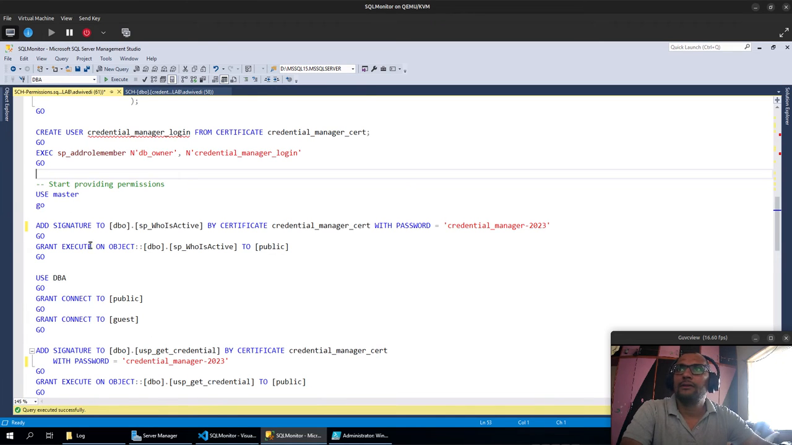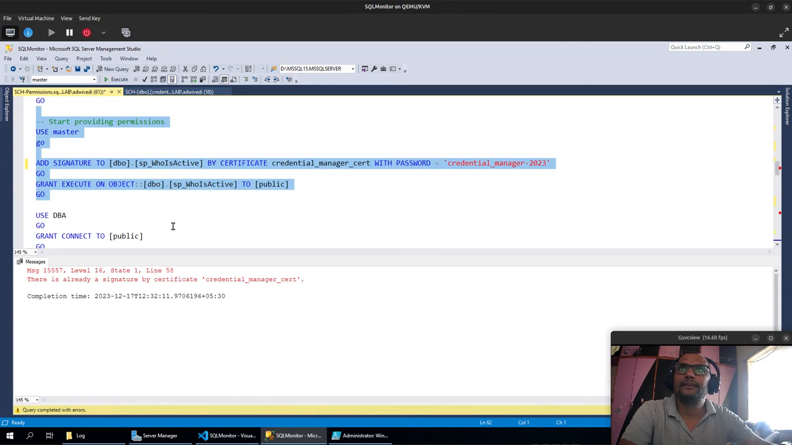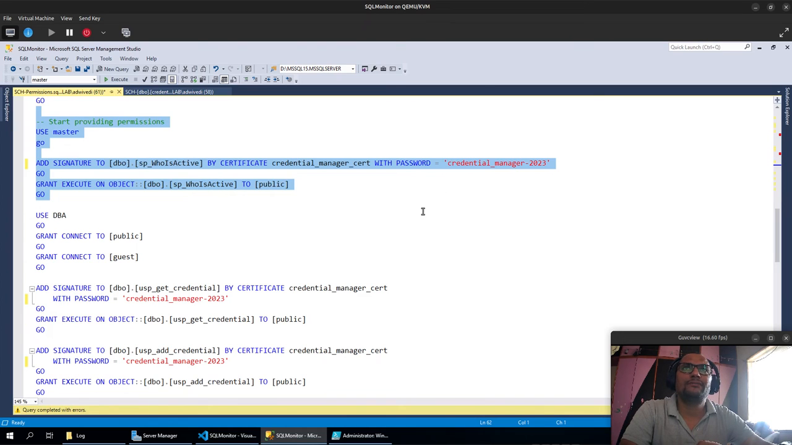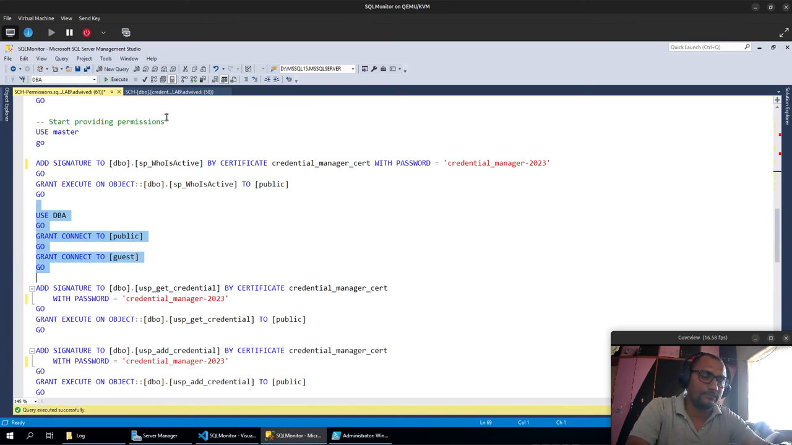Now here what I am simply doing is binding the stored procedure that is active with that certificate, so you can ignore this part. Next thing is, under the context of the database, we want to grant connect to public and guest users.